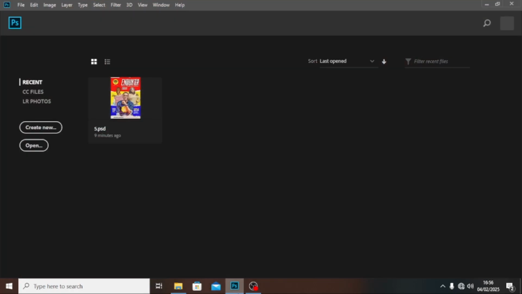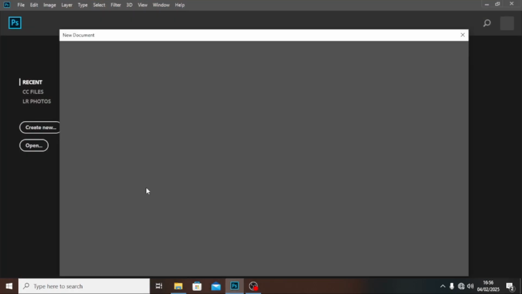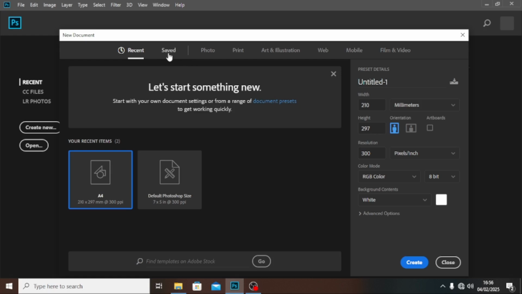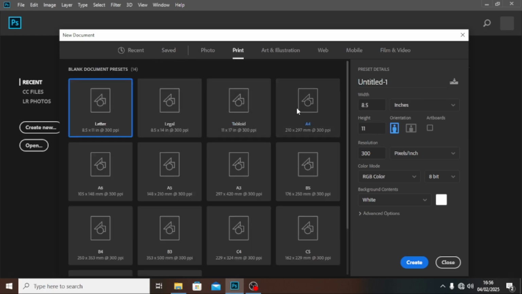Okay, so we are going to use A4 size. So Control N, and then go to print there, and then let's choose A4 size. Now you can also use this dimension if that's what you want to do. Let's just call it poster. All right, and then resolution 300, leave everything like this.